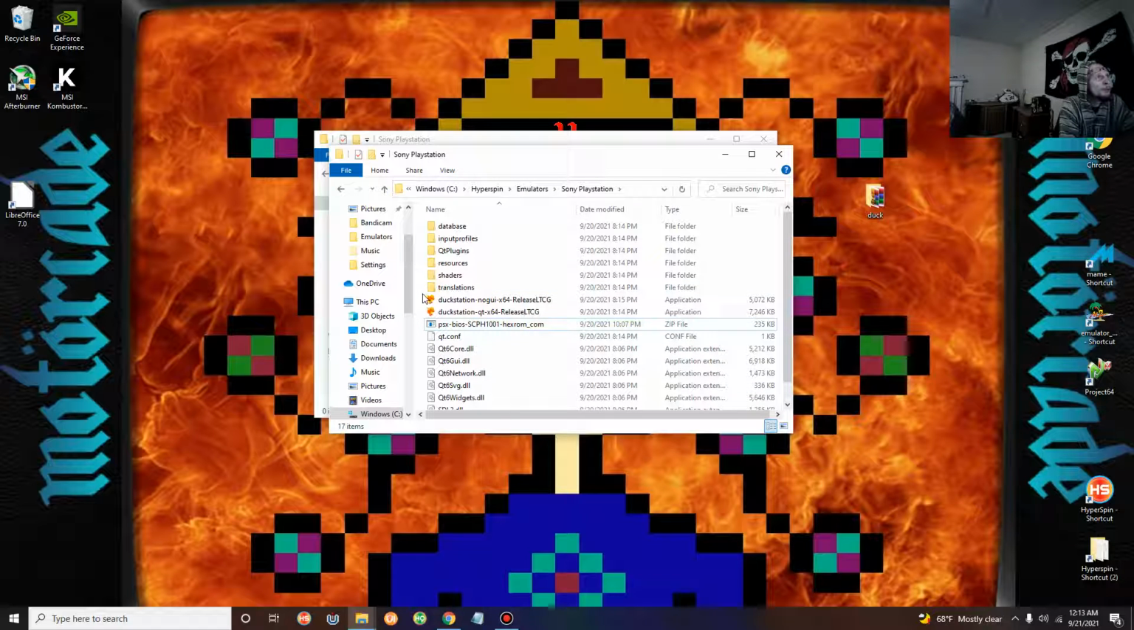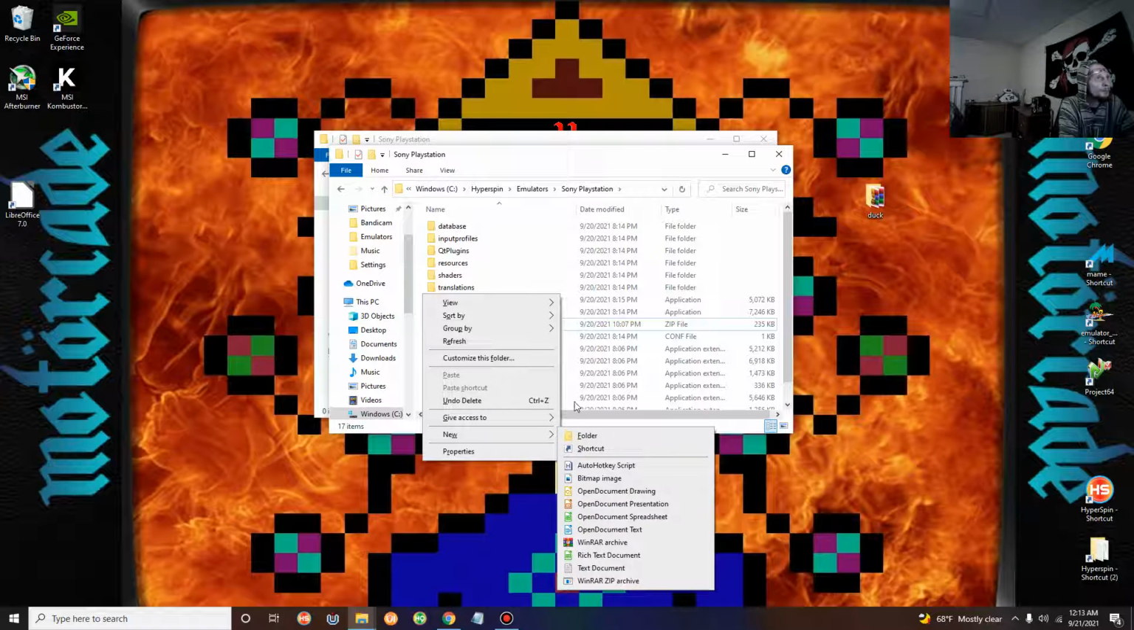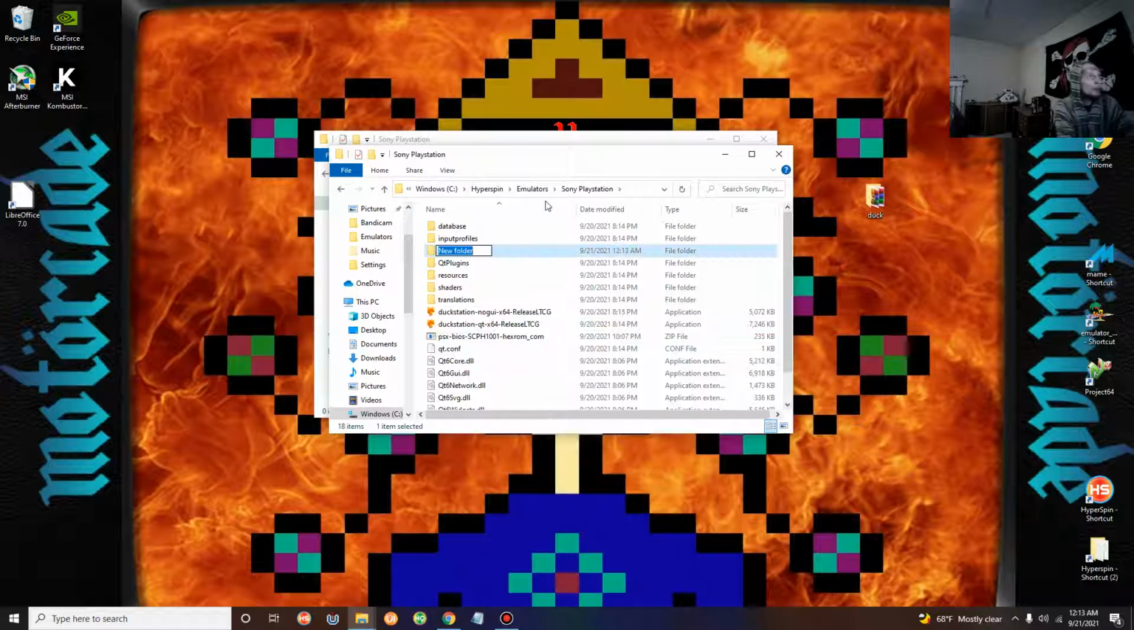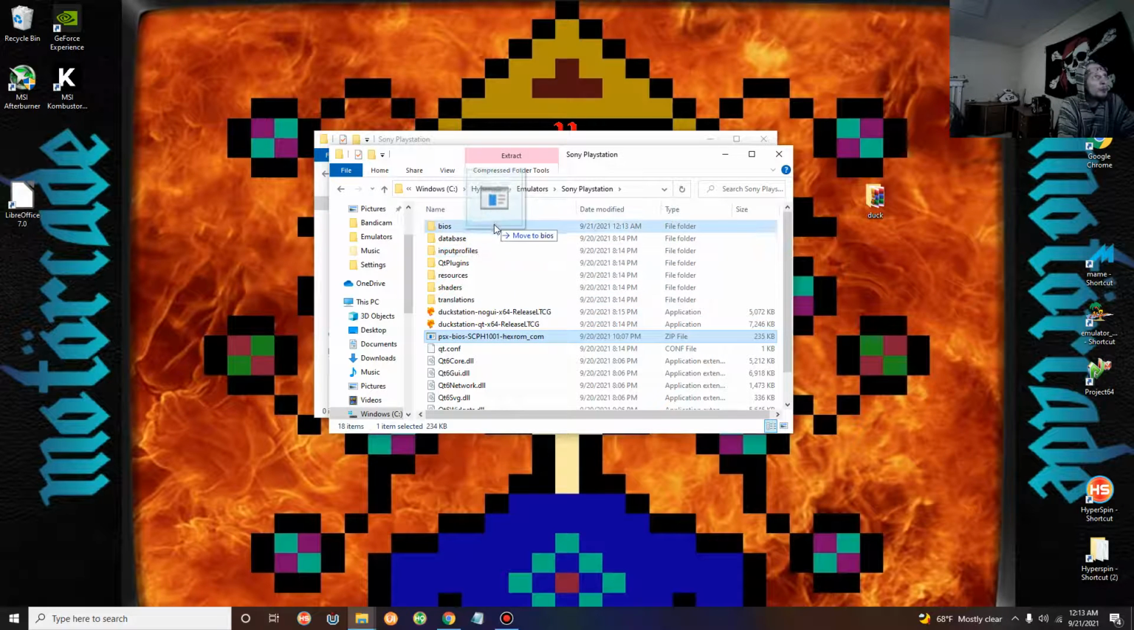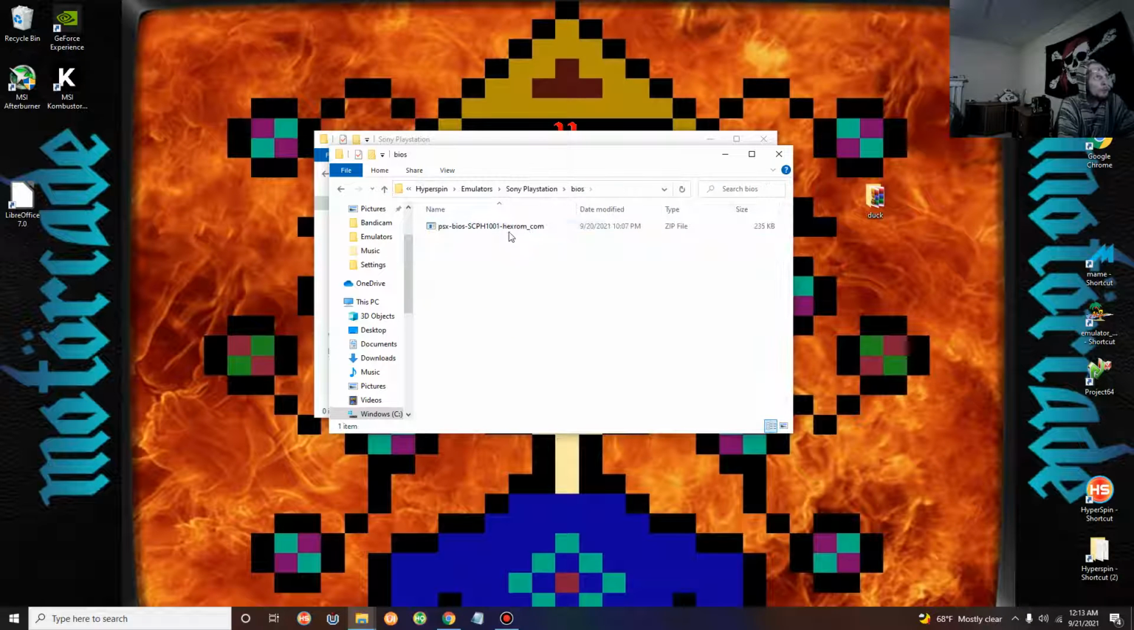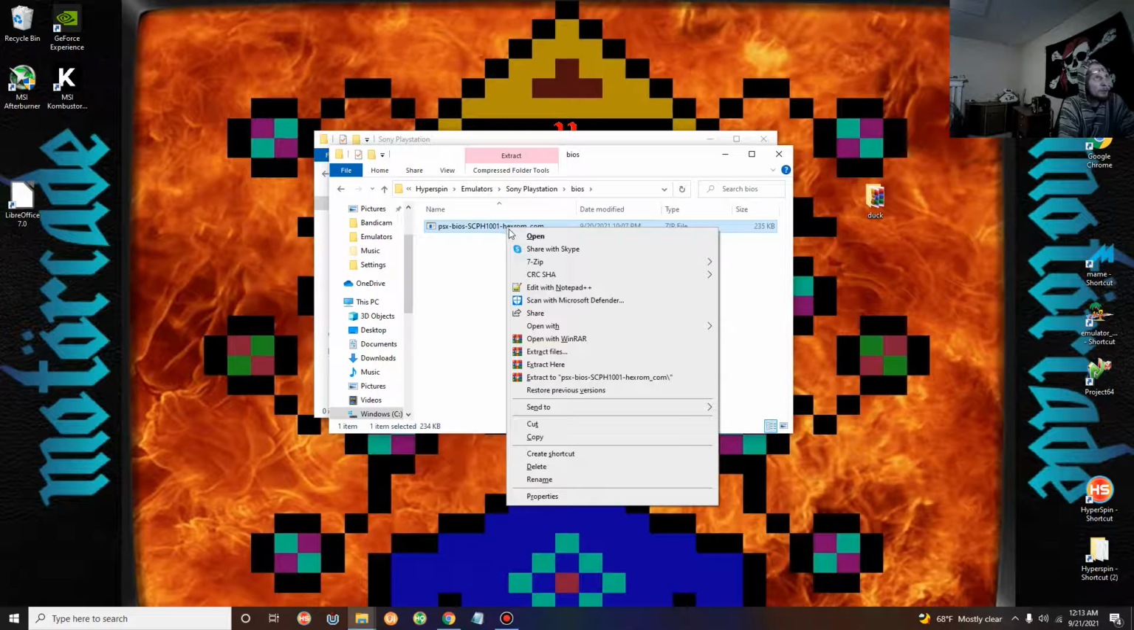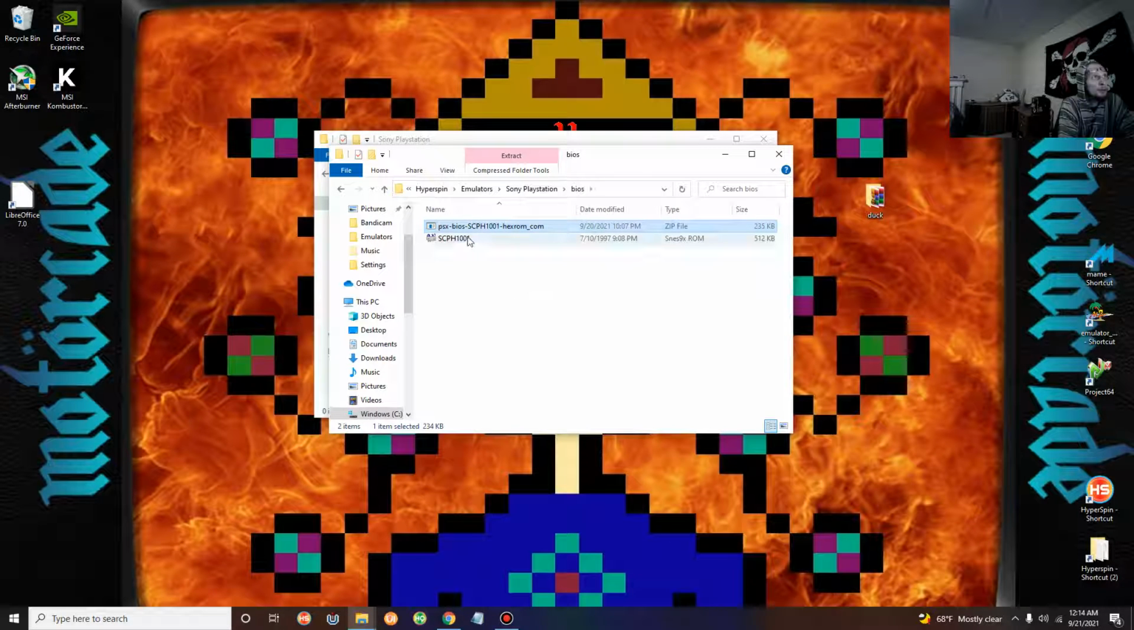In this folder, you're going to want to create another folder called BIOS. And we're going to drag our BIOS zip, or if it's already unzipped, into this folder. I'm going to go ahead and unzip this here. I'm going to change this name to the same thing, just lowercase, and delete my zip.